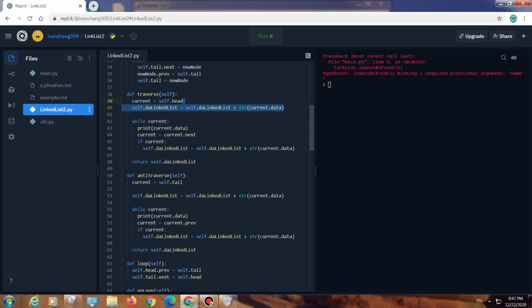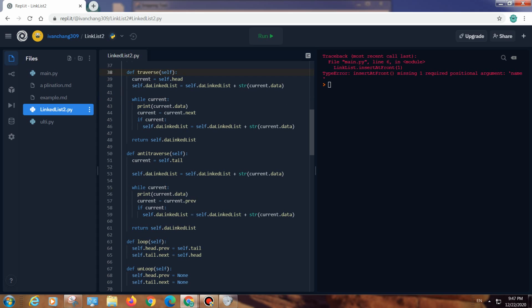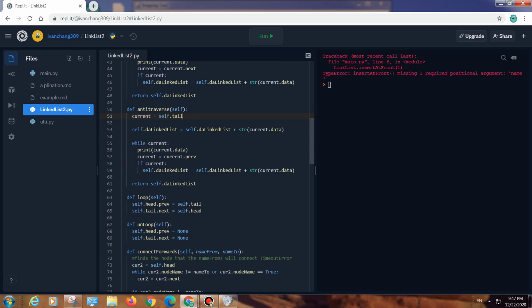This adding it to the string thing won't work because the data it stores is really weird, and it becomes a bunch of computer data or something. And then now we have a previous, so it's way easier to do the anti-traverse. It works from the back, so it prints it the other way.